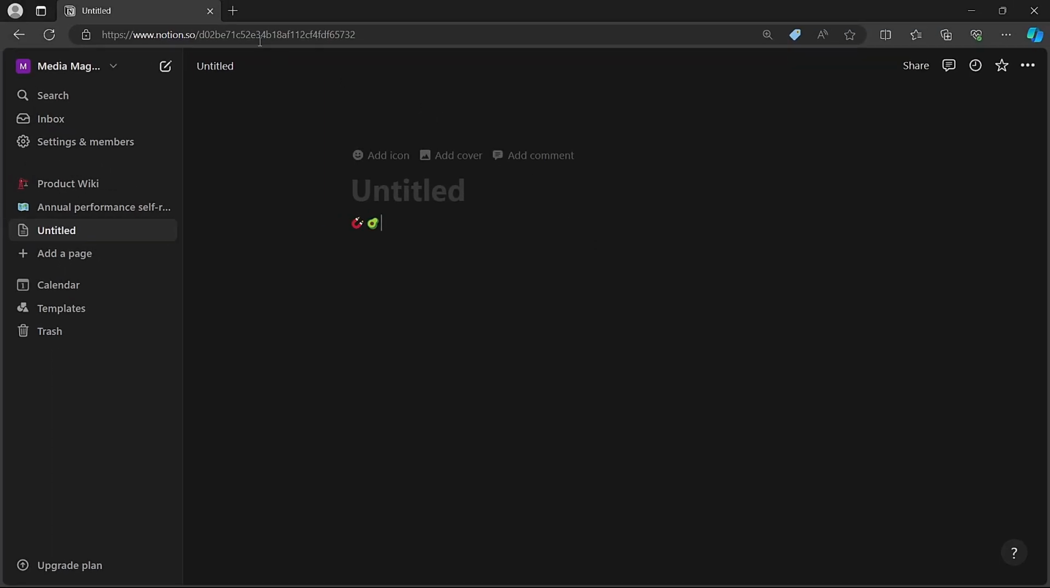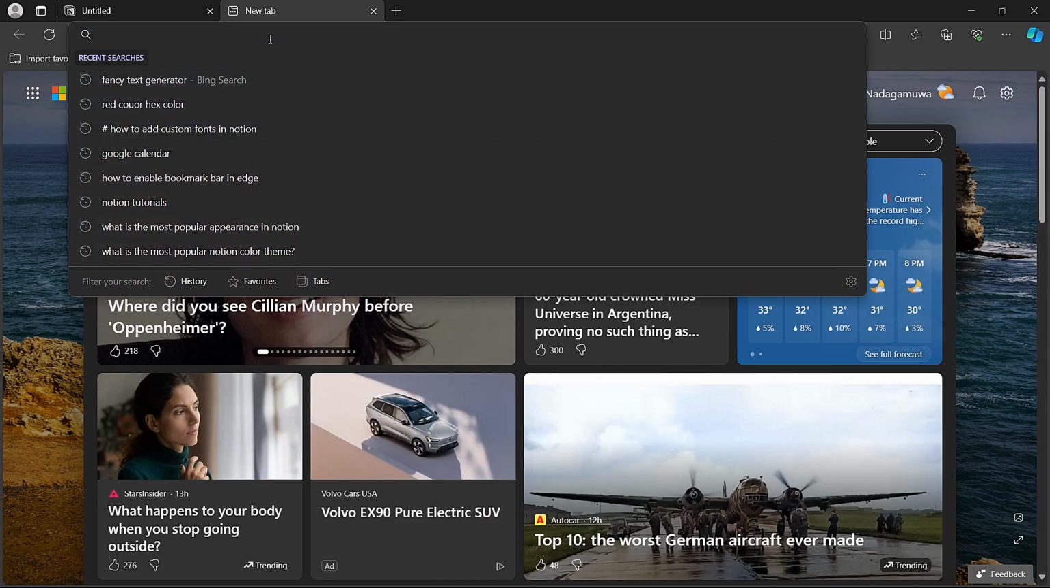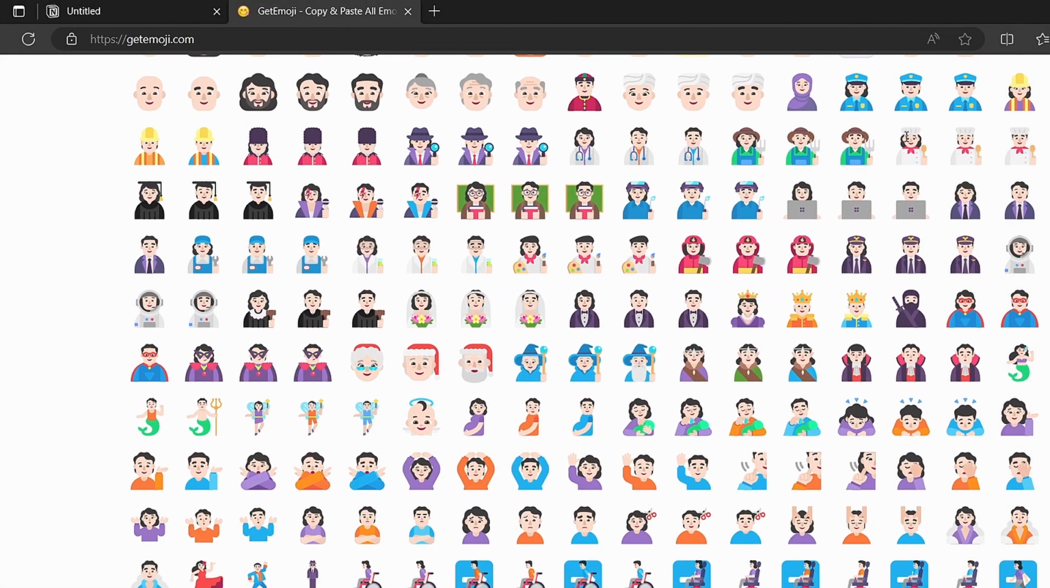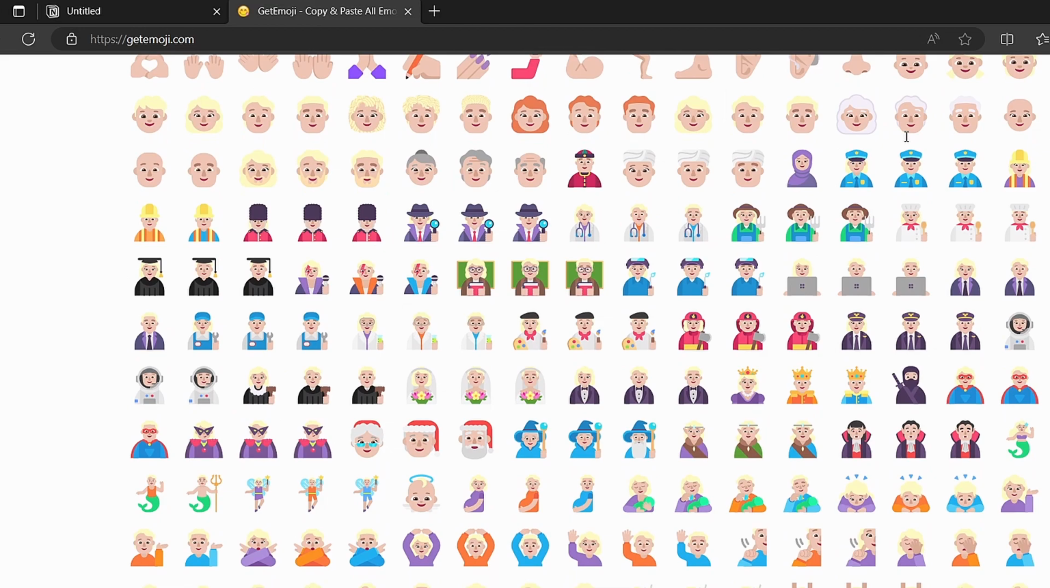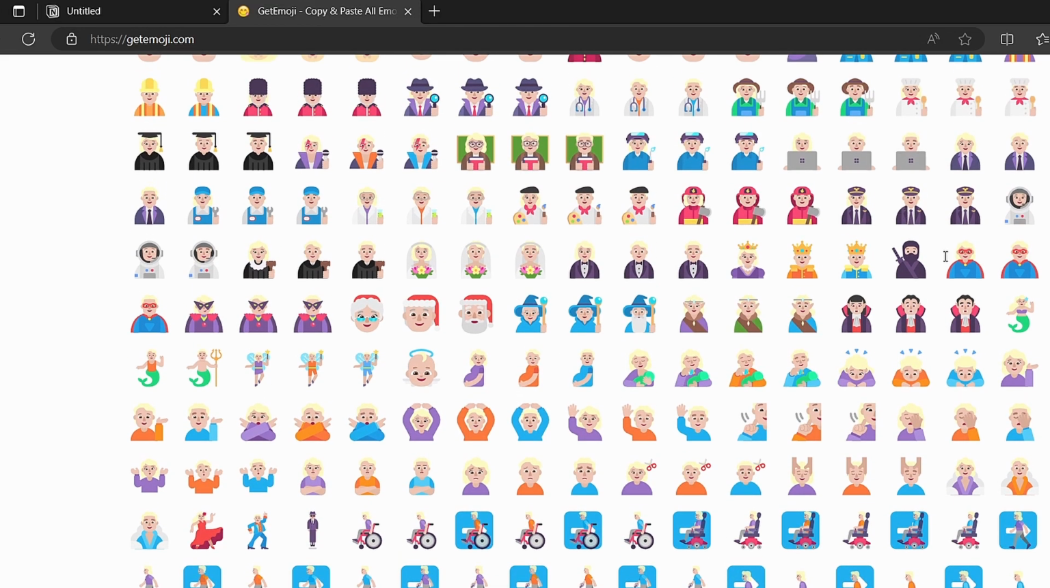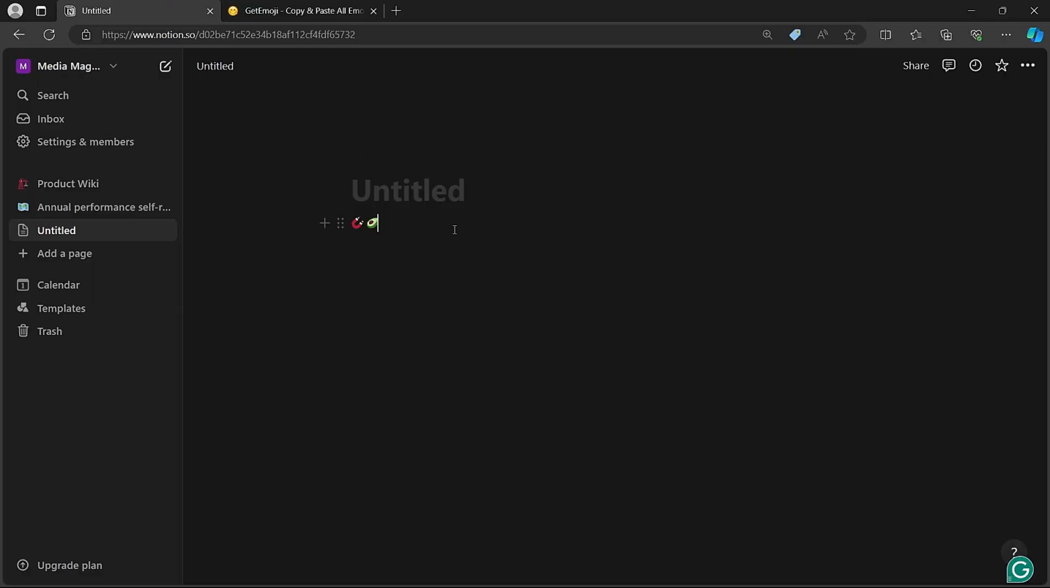Method 3. Using emoji websites. Visit websites like getemoji.com where you can find a wide range of emojis. Copy your preferred emoji, Ctrl+C, then paste it, Ctrl+V, onto your Notion page, allowing you to access a broader selection of emojis.